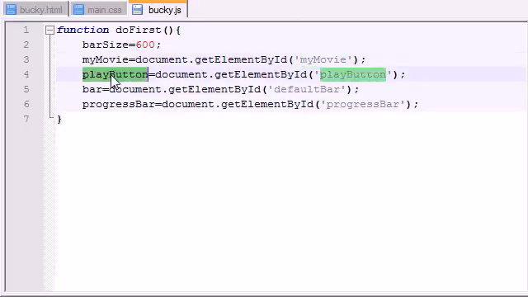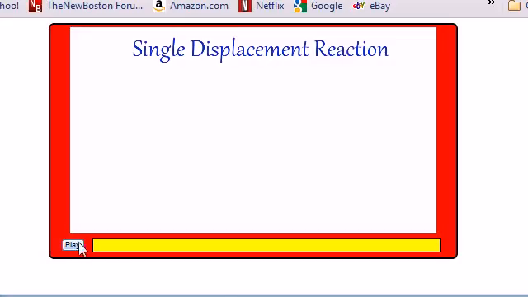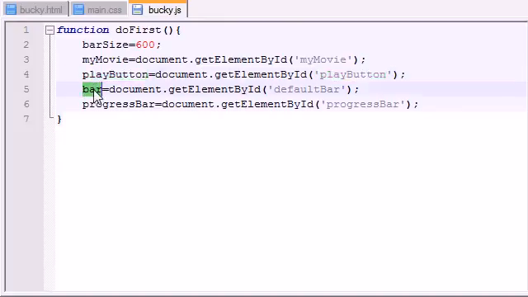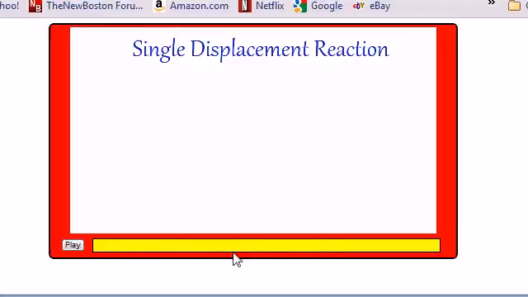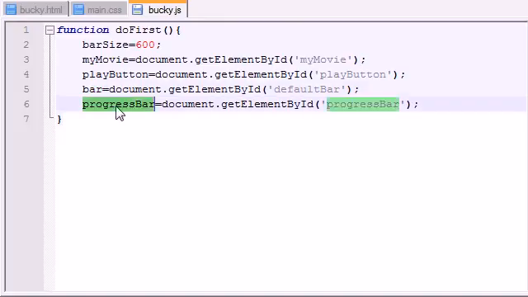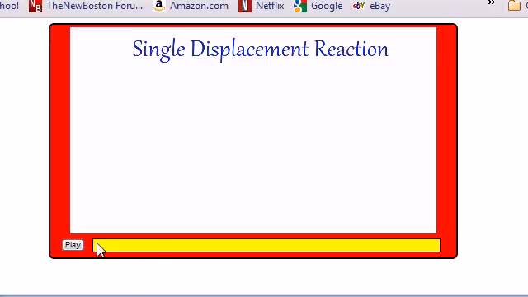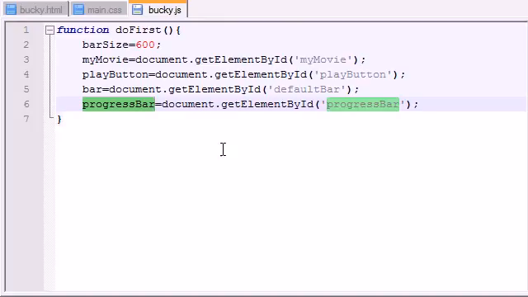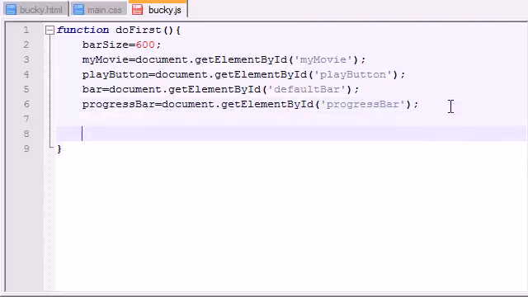We have the variable play button, which represents this little button. We have the variable bar, which represents this blank yellow bar. And we have a progress bar. Now, we can't see it right now, but that's that blue bar we saw in the last tutorial. That's going to be pretty much growing, or the width of that progress bar is going to be changing as our video is playing. Now, we can move on to event listeners.